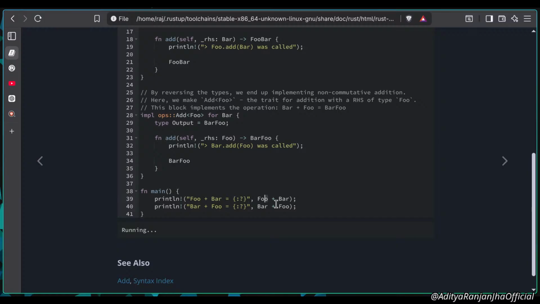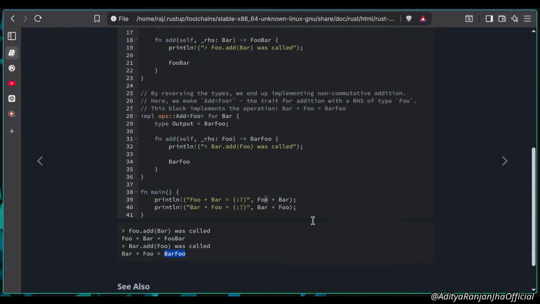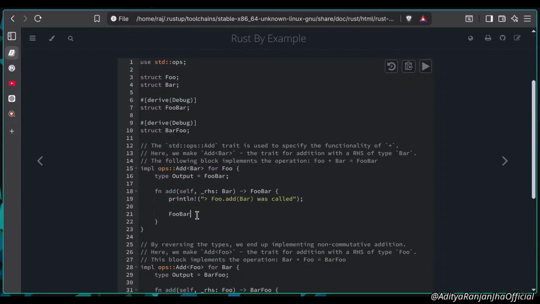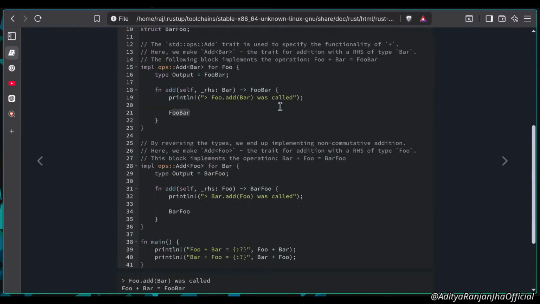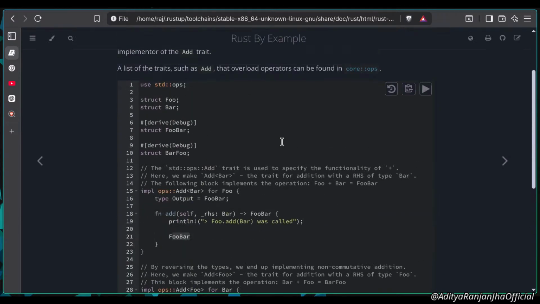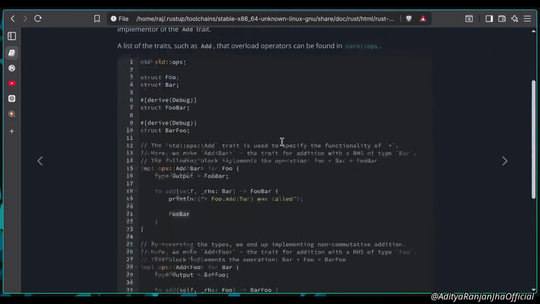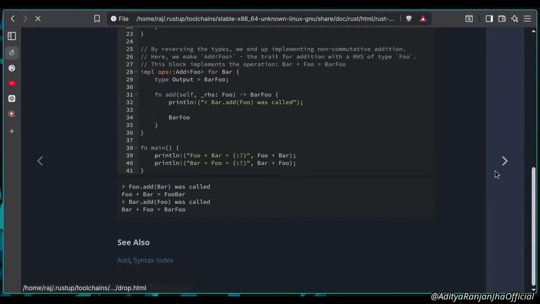All right, so let's see. We should get FooBar and then BarFoo. So Foo.add(Bar) was called, so it gave us FooBar, and then Bar.add(Foo) was called, so it gave us BarFoo, exactly as we expected. Is there any problem? I don't think there is much of a problem. So let's move on.